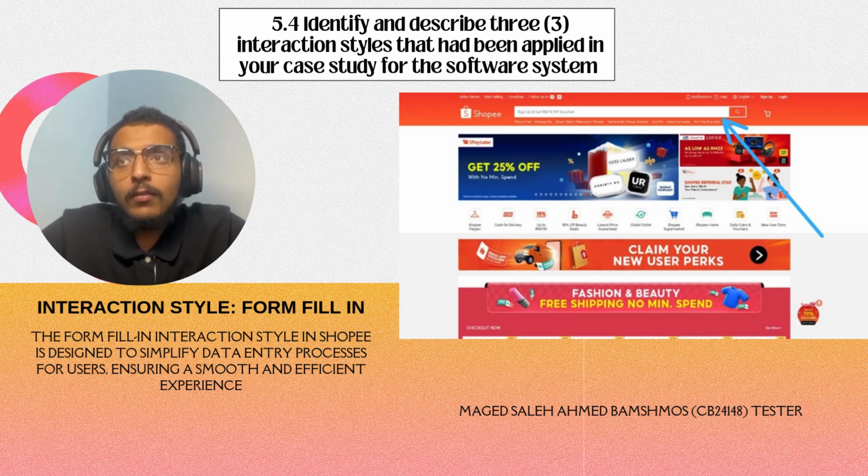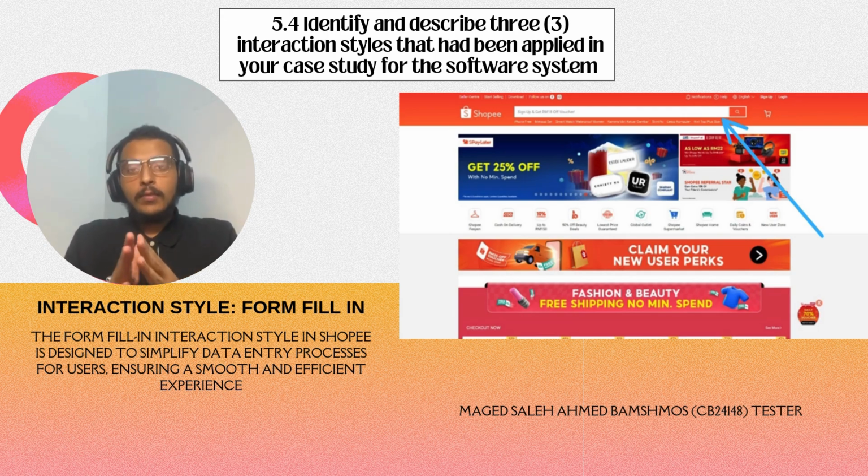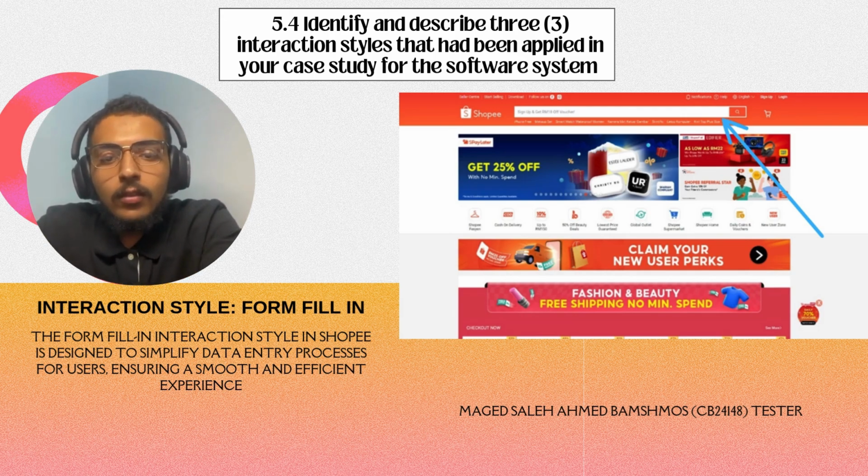In question 5, we have interaction styles. We're going to start from form fill-in. The form fill-in interaction style in Shopee is designed to simplify the data entry process for users, ensuring a smooth and efficient experience. Now to the second interaction.